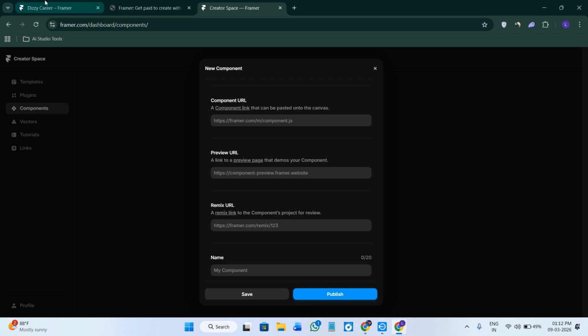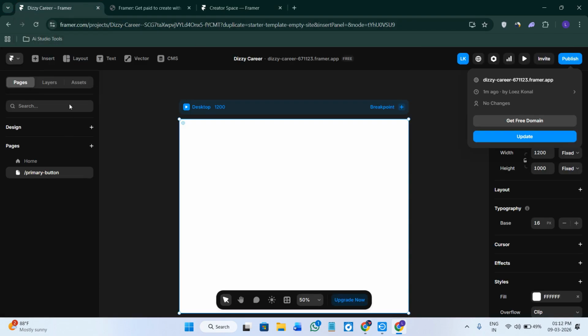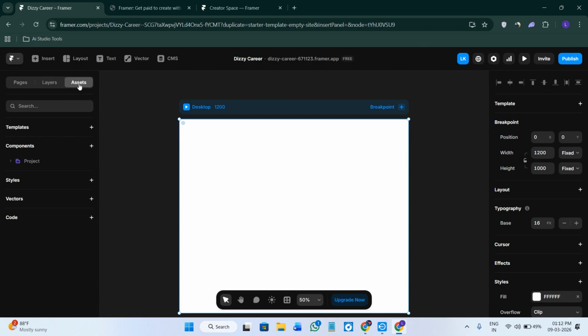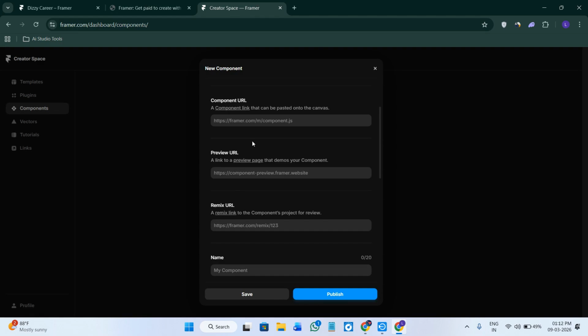To get this, simply go back to your Framer project. Over here, go to the assets tab. In the assets tab or in the assets panel, you just have to find your component. So here the component is available. You just have to right click on it and then you just have to look for its URL. As soon as you click on the three dots right next to your component, you are going to see the option of copying the URL. So you need to copy the URL from here, then come back on this particular page, and in the component URL section, you just have to paste the URL which you have just copied.